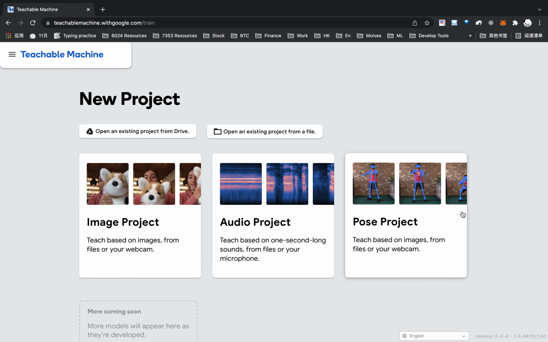The final project is the pose project. This one is similar to the first image project. The difference is that in this project, the camera will collect different images of your pose, and then it will identify your body language. So let's start our program.